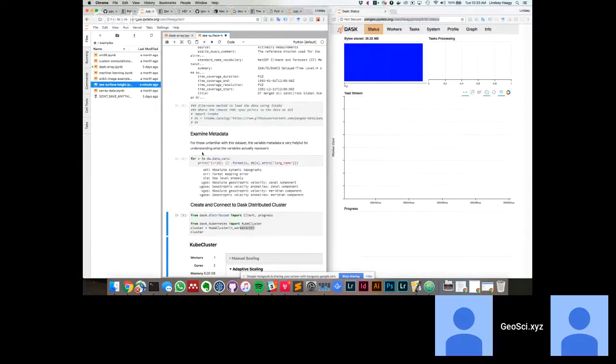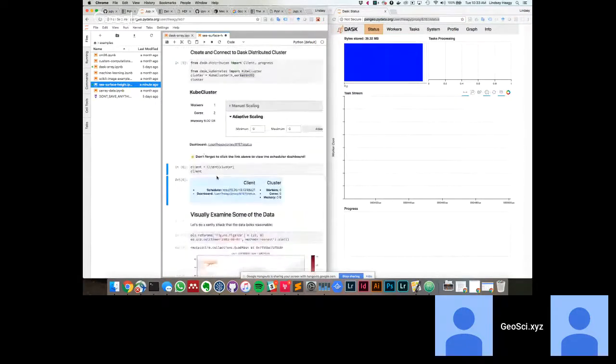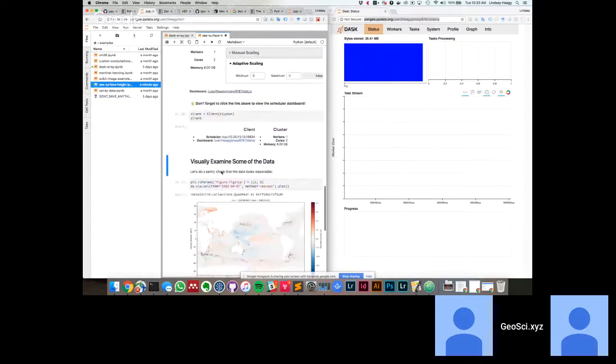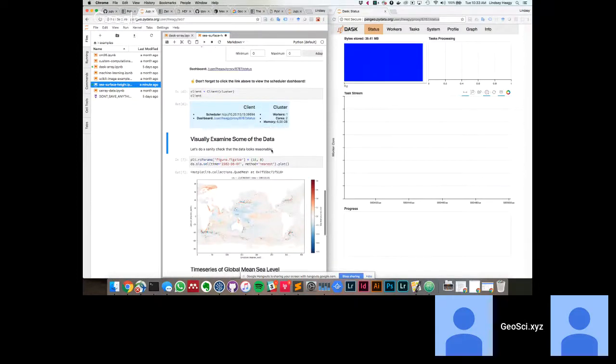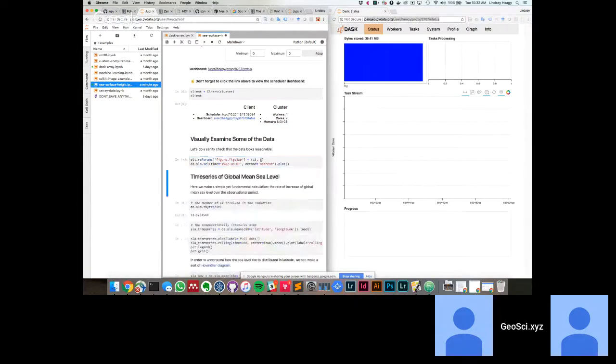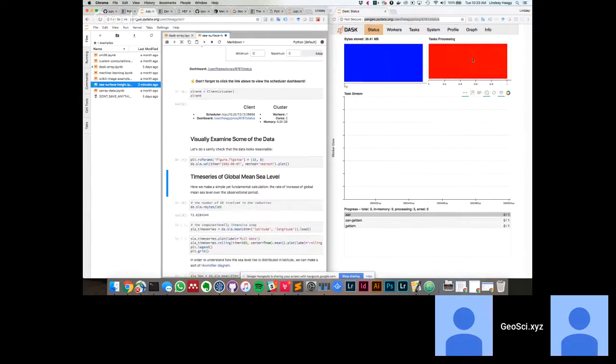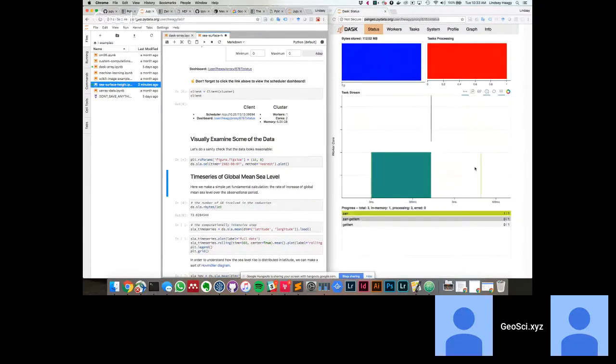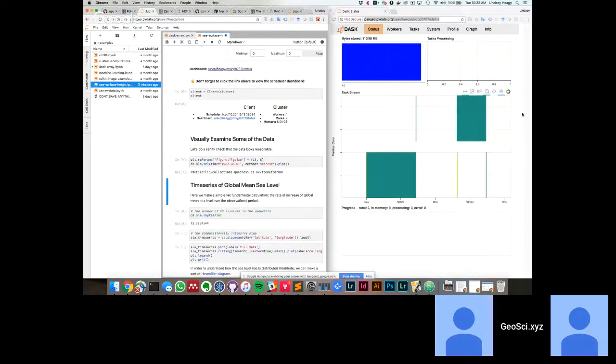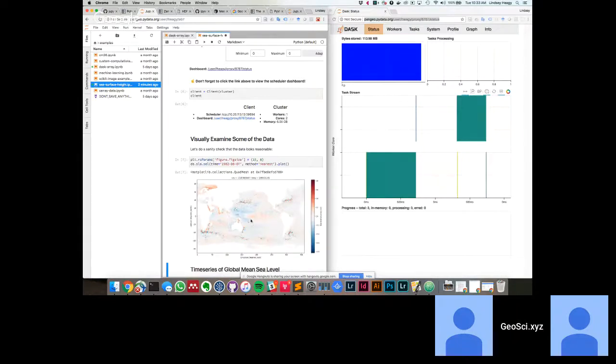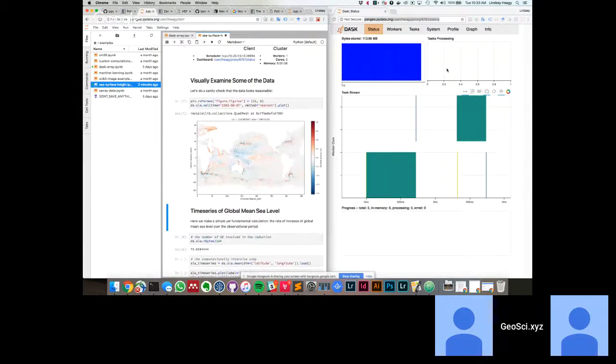Okay, so right now we've got 1 worker, 2 cores, and 6 gigs of memory. So we're going to go ahead and plot the data. And so you can see right now it's processing, doing the plotting. And now we see our plot. So there's nothing else going on in the processing.